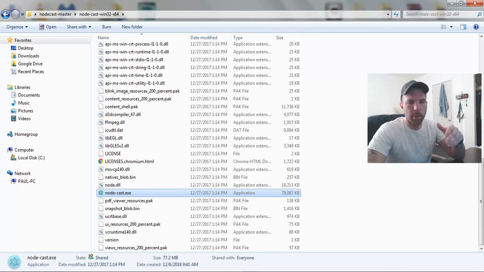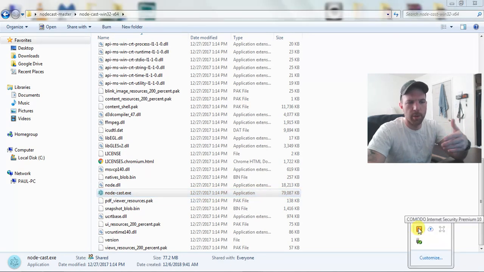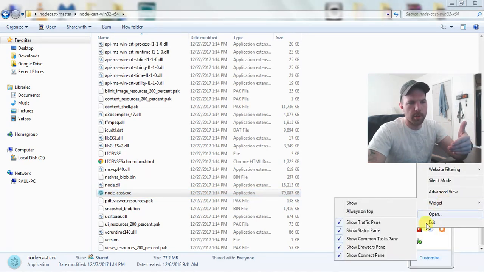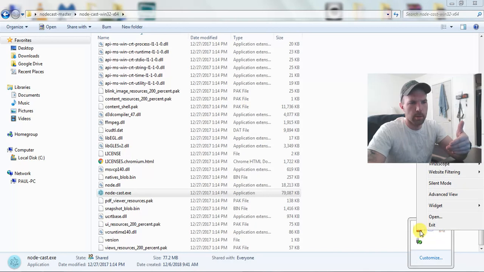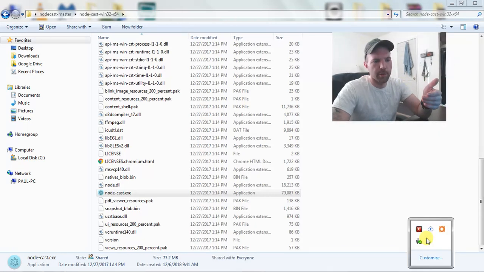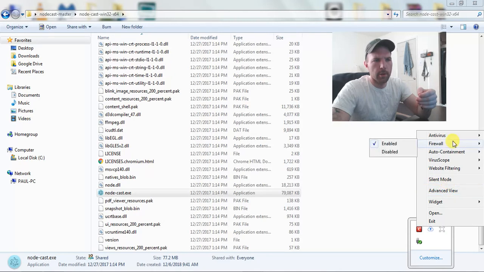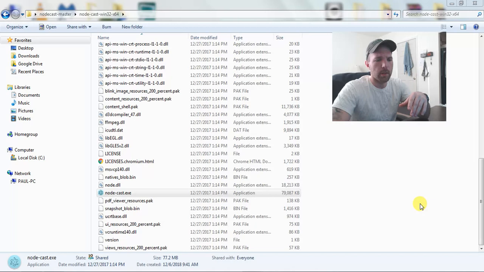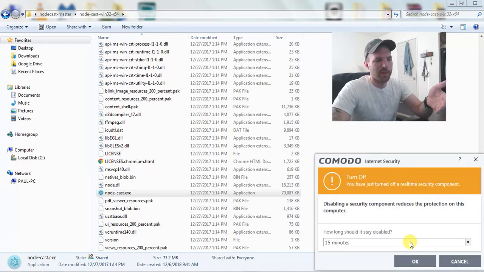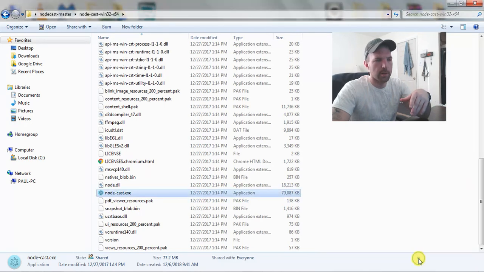What I'm going to do first is I can create an exclusion on my firewall for this specific program. But just to make it easy, I use Komodo, so I'm going to go to firewall and disable my firewall temporarily. Komodo asks how long it's going to be disabled for, so I'm just going to do it for 15 minutes. Okay, so now we're clear.